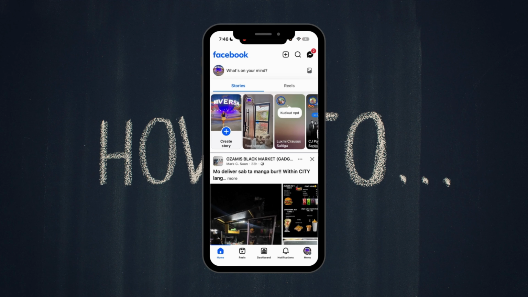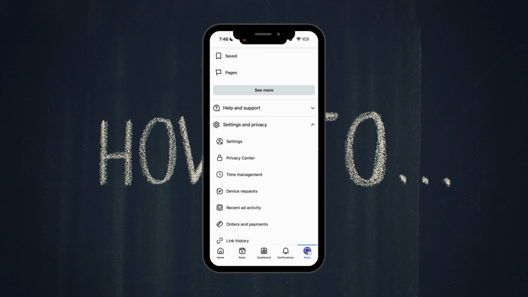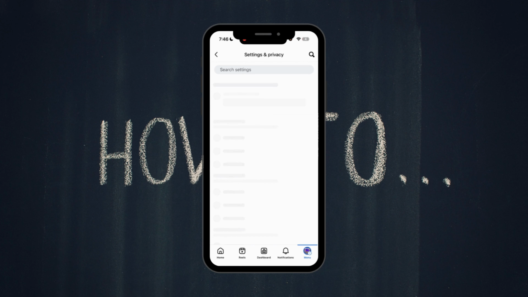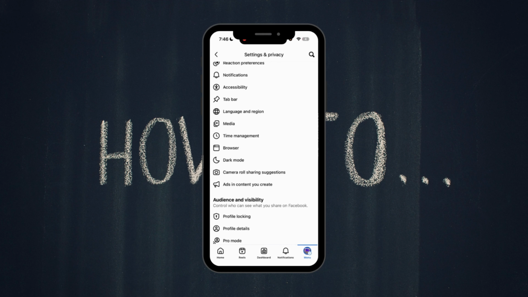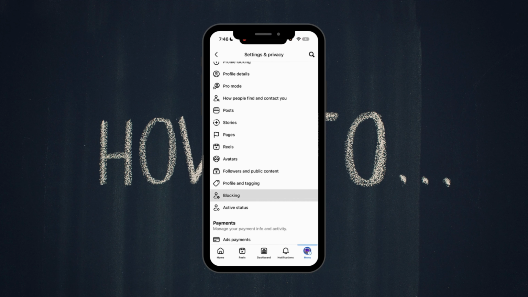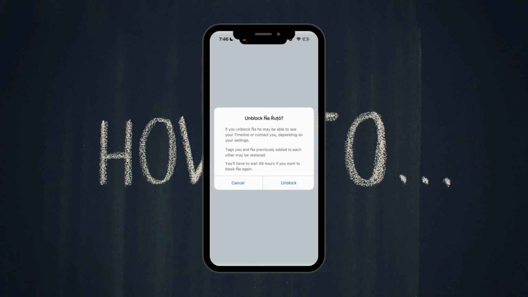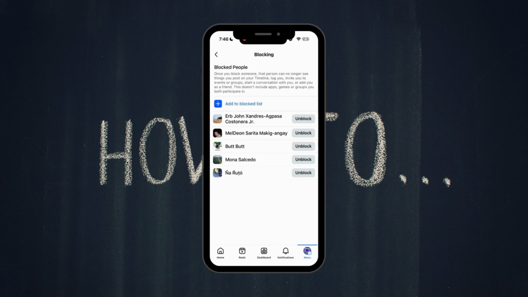So open Facebook, tap your profile picture in the bottom right, scroll down and go to settings and privacy, then go to settings, then scroll down to audience and visibility. Then under that, click blocking. Find the person's name and tap unblock. So tap unblock next to their name and click unblock again to confirm the action.